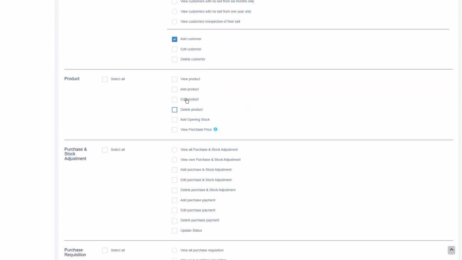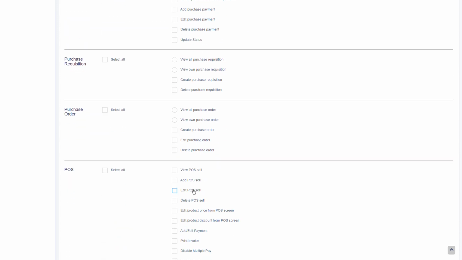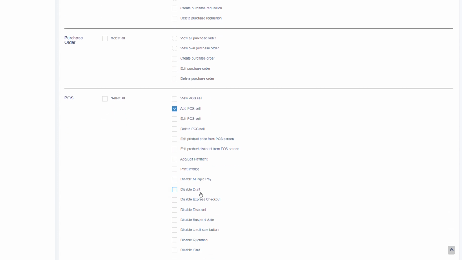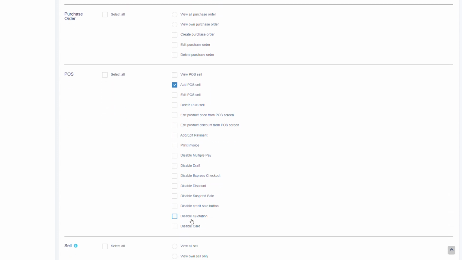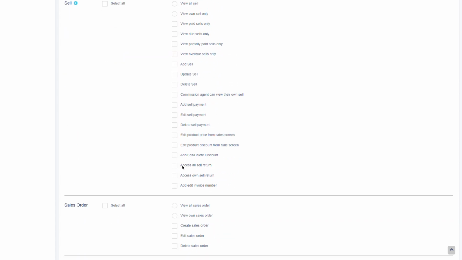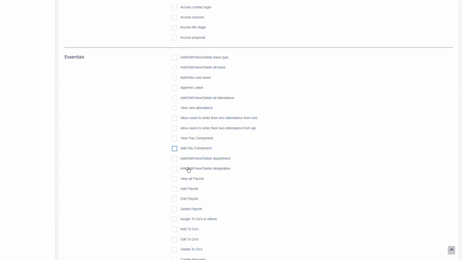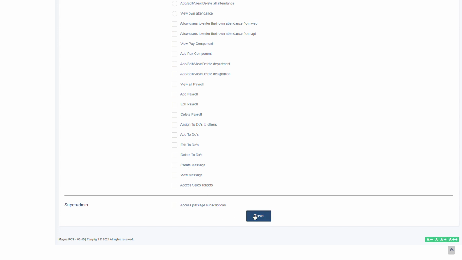I want them to be able to view products. I don't want them to do transfers. I want them to be able to add POS sell, but they can't delete, they can't edit. I don't want them to do any other stuff, right? And then you can select whatever you want them to have access to or not have access to. Once you're done, you can go ahead and save.